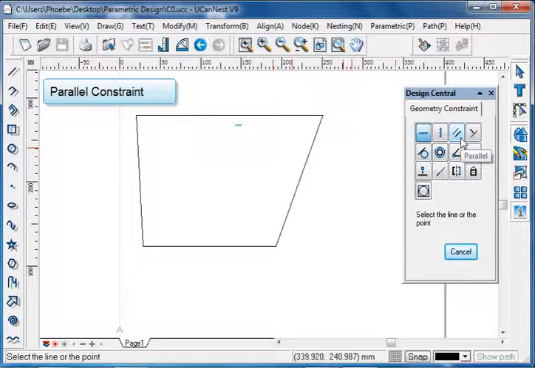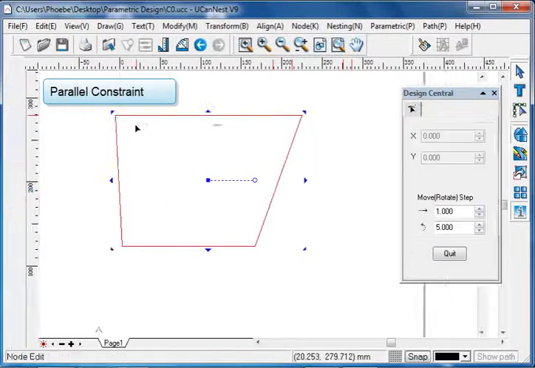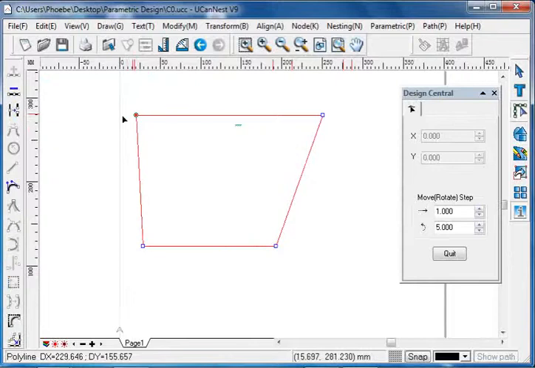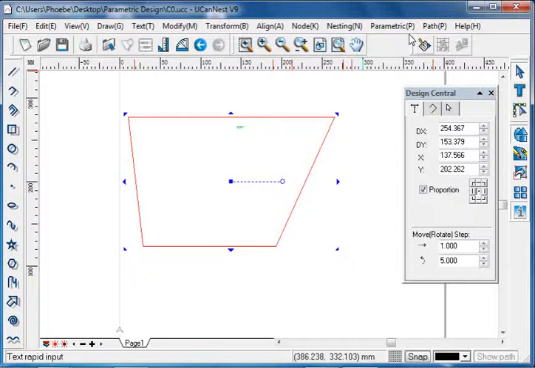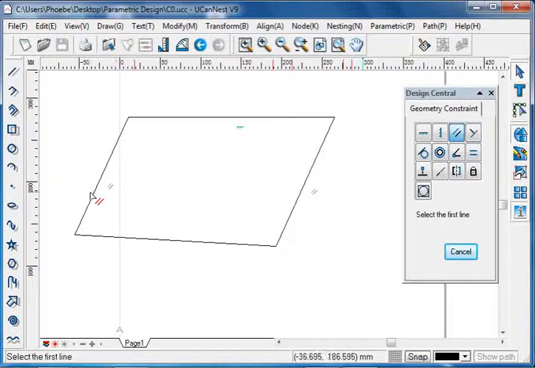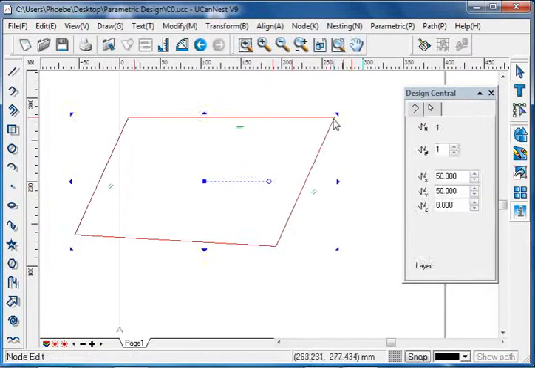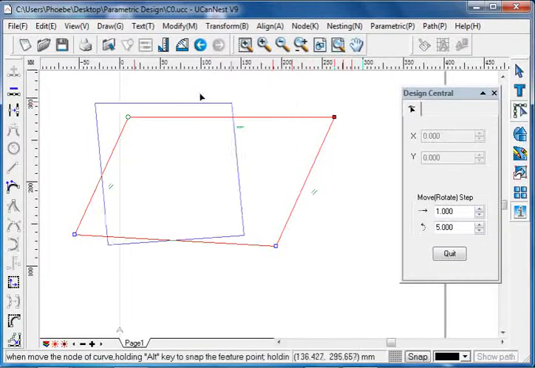Parallel constraint. For these two edges, without the parallel constraint, either of the two can be changed. Set the parallel constraint. Select the first line and select the second line. And we see they are parallel to each other. Drag either of the two, they will stay parallel.